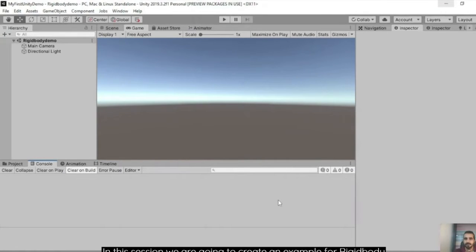In this session, we are going to create an example for Rigidbody. For demonstration purposes, we are going to create a 3D game object, which is going to be a sphere, and we are going to apply Rigidbody to the sphere.